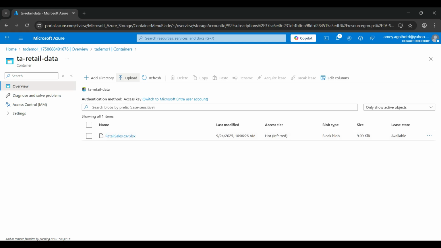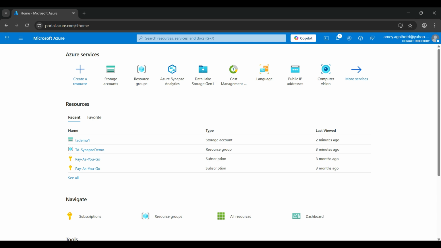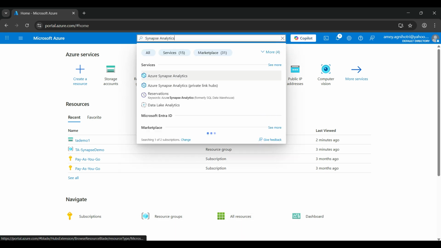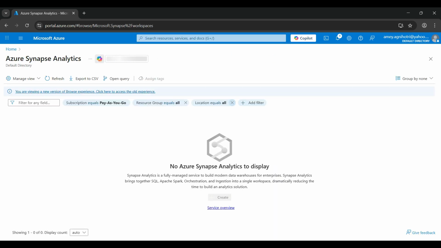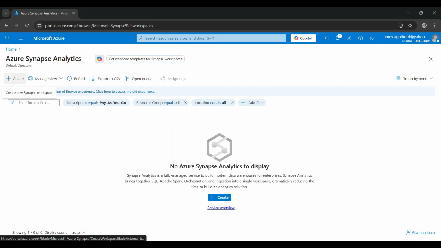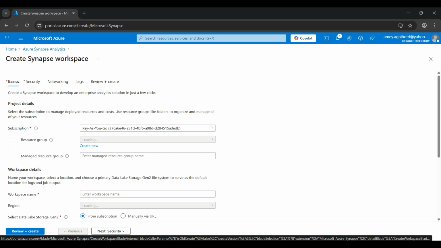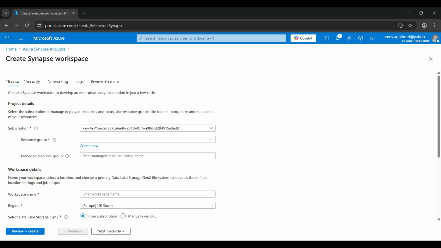Again, we have to search for Azure Synapse Analytics, and then let's click on this Azure Synapse Analytics. Here we will navigate to this new page. Again, we have to follow the same process to create this service. So let's simply click on the plus create button. Then we'll be navigating to a new window. Here we have to fill some basic details, the basics and security, which are mandatory.